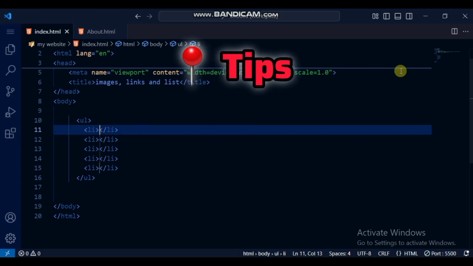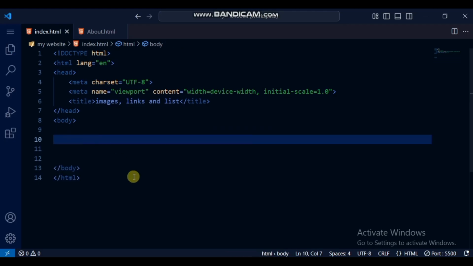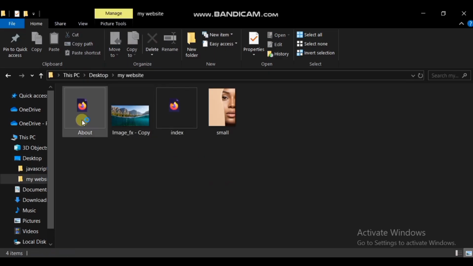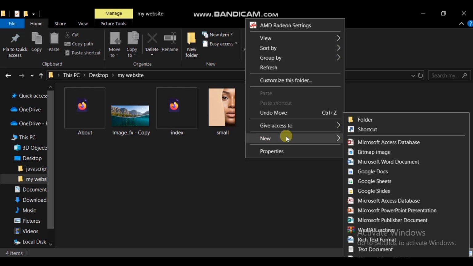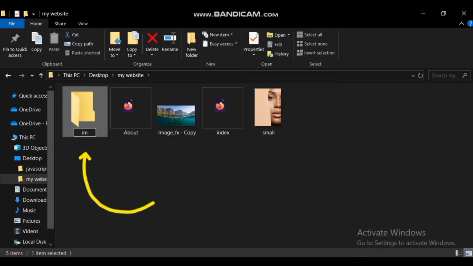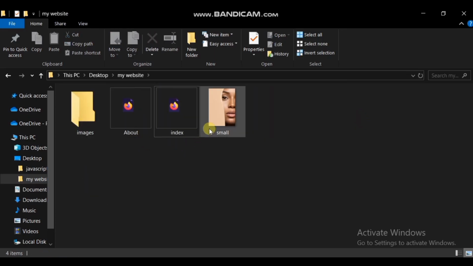Another tip I want you to take note of is, what if you're working on a project and you have multiple images? Are you going to leave all those images in the folder? No, the best thing to do now, within this My Website folder, is to create another folder inside it. This folder's purpose is to hold all the images you're going to use for the website. I create a folder with the name images, and I put all the images I'm going to use for the website inside that folder called images.